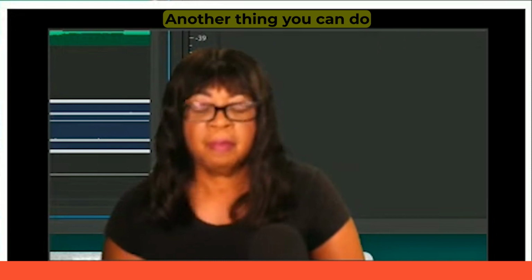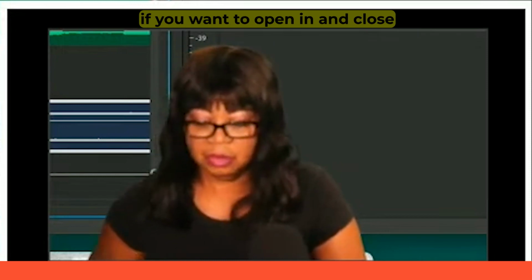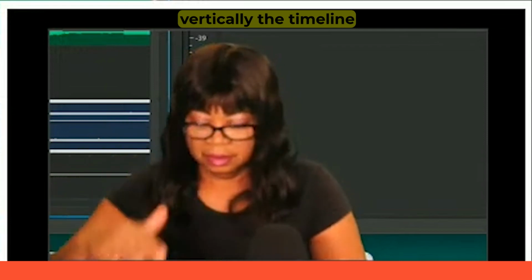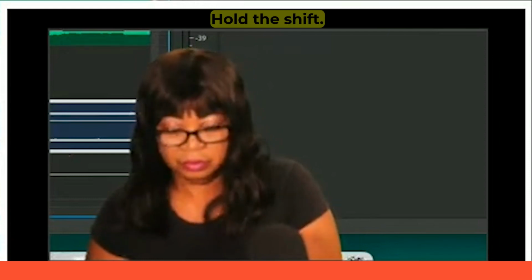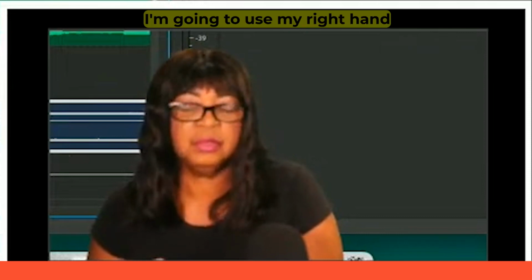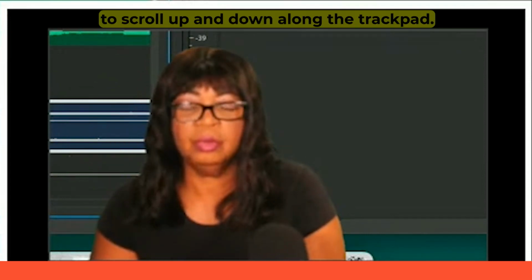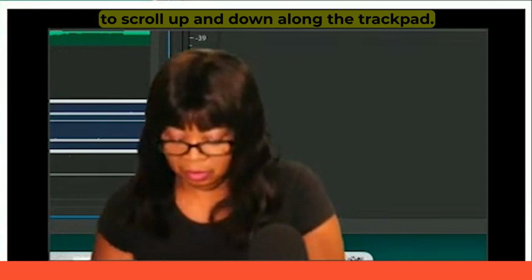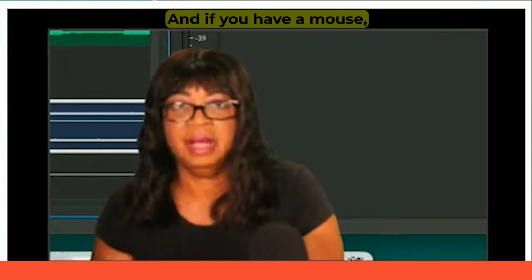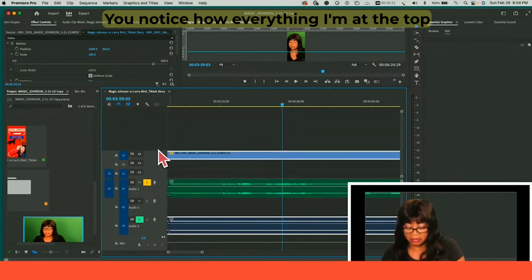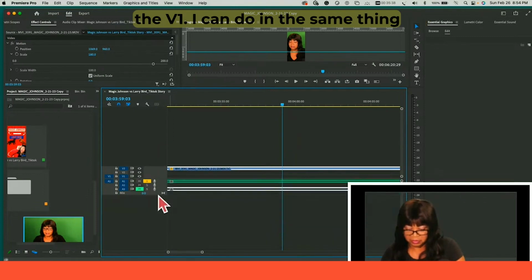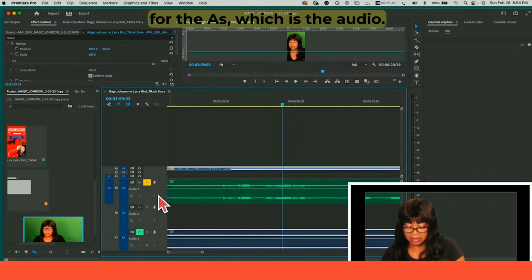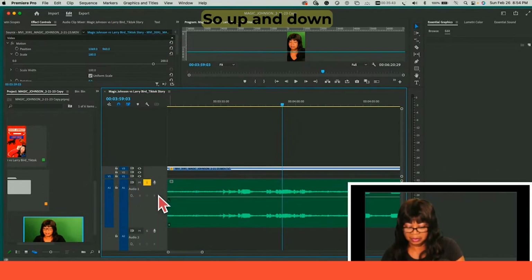Another thing you can do, if you want to open and close the timeline vertically, hold on to the shift key on your computer keyboard. I'm going to use my right hand to scroll up and down along the trackpad, and if you have a mouse, you can do the same with the mouse. You notice how everything, I'm at the top where the video section is, the V1s. I'm doing the same thing for the A, which is the audio. And as I bring it down, it comes down, so up and down.